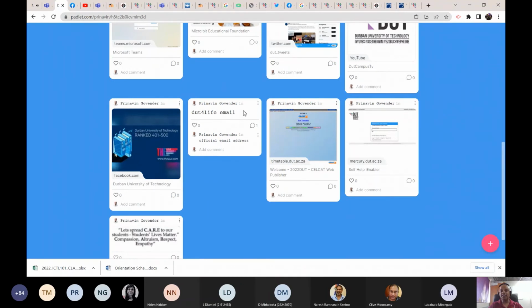Now, Ms. Gonzalez has already mentioned the DUT for Life email, and Mr. Luba has also told me to highlight this. Your DUT for Life email is your official means of communication between the lecturer and you. In fact, very soon, Dr. Naik is going to tell all of us as staff members not to reply to students' Gmail accounts, because we must only use the DUT for Life email account.